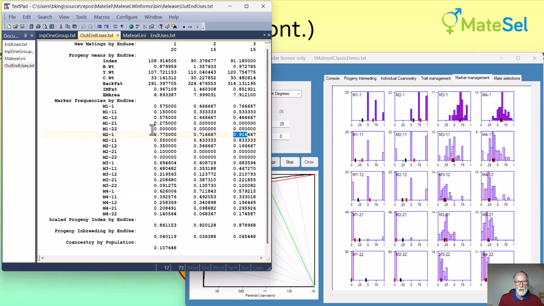And there we go, we've got rid of all heterozygous matings for marker 1 in end use 1. And we've increased the frequency of marker 2, a favorable allele, in end use 3. So these are quite arbitrary examples that I've given you, but you can see you can make manipulations and get results quite quickly without redoing the run.